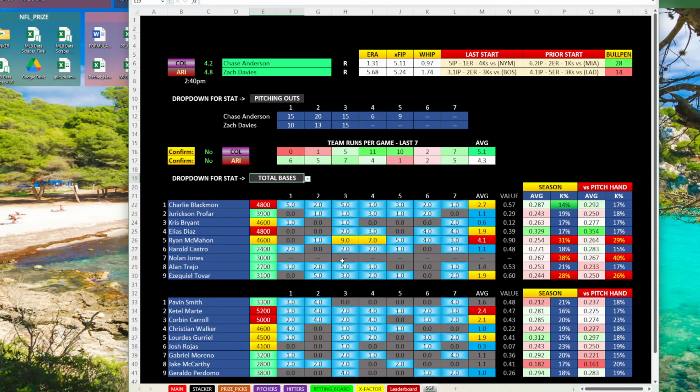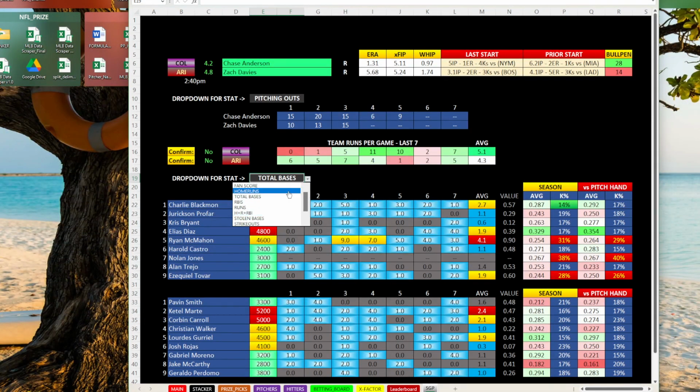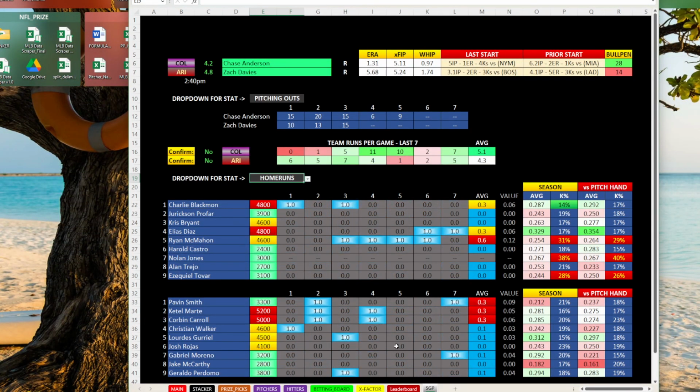The color coding doesn't really line up though, because it's color coded for fantasy score. Like for example, if you want to look at home runs, we go up here to home runs. You can say, okay, where are the home runs coming from? So right here, Ryan McMahon, homer, homer, homer, homer, none, none. So he's probably due. He's been on fire. So this is just something you can kind of take a look at.